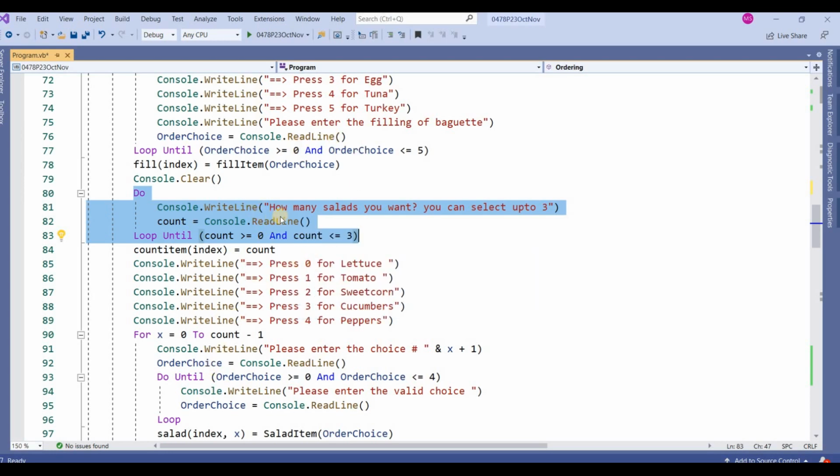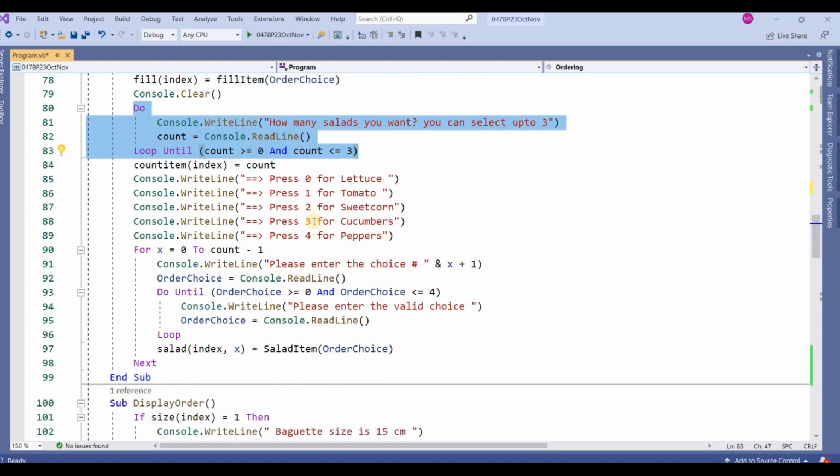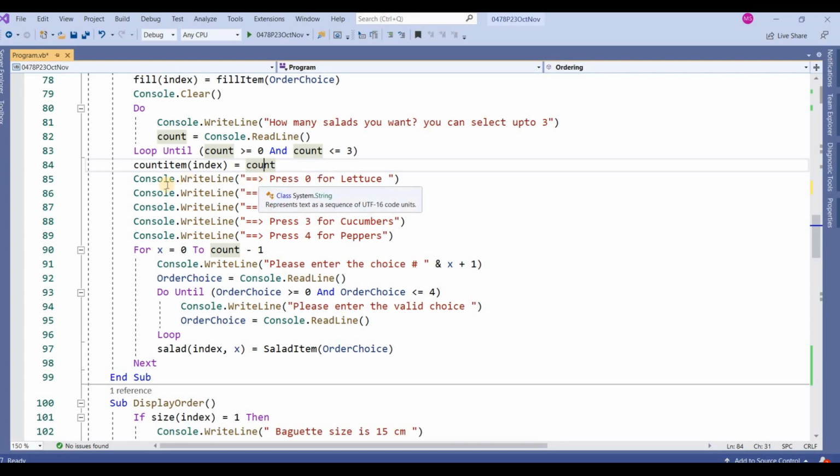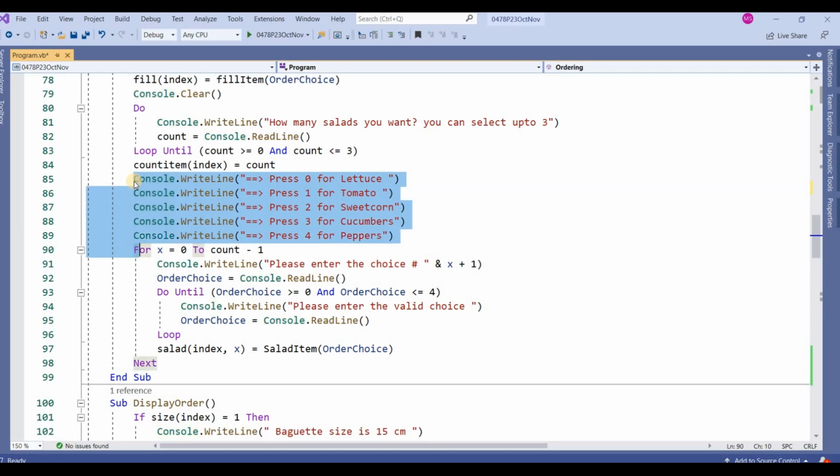Okay, and once it accepts a number between 0 to 3, it will store that number into the count item index, which I will use later for retrieval purposes. These are my options for the salad: 0 for lettuce, 1 for tomato, 2 for sweetcorn. And after this, if you want 3 items, you will enter 3 into the count.